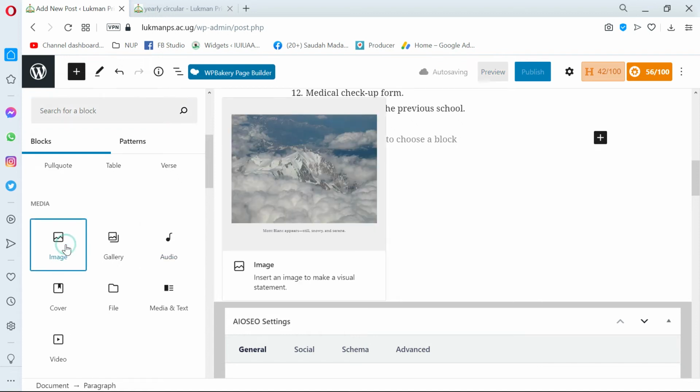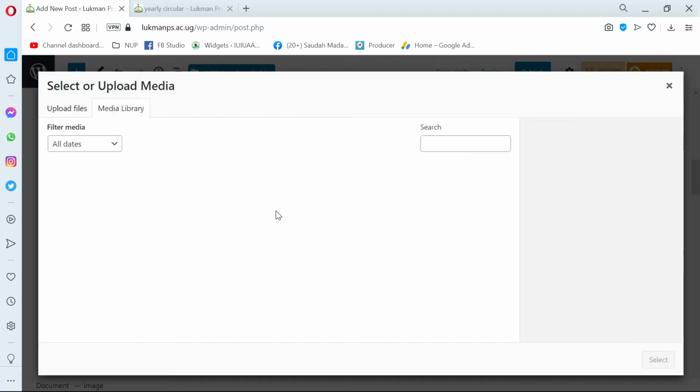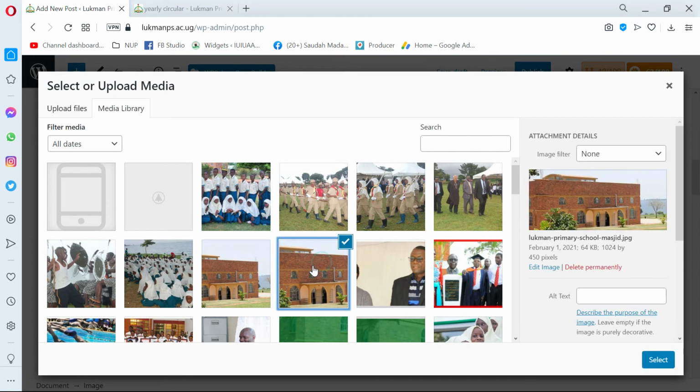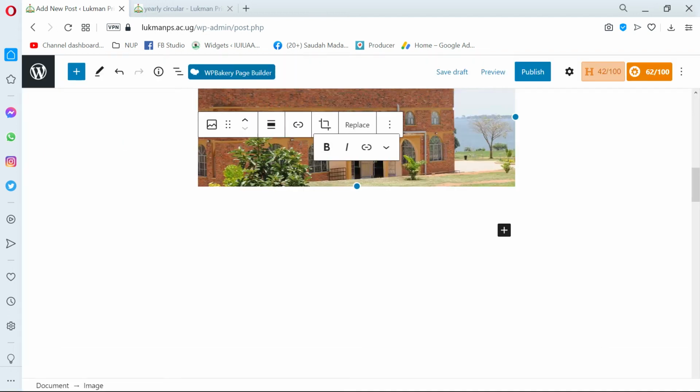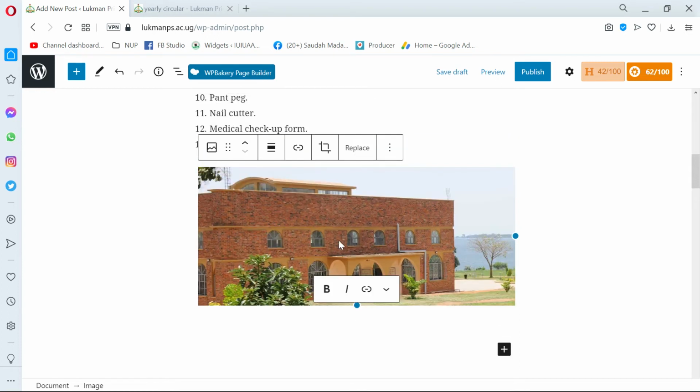So you simply click on image, and then you say upload image, media library, or upload image. So you can use an existing image, or you can simply drag and drop an image here, and then it will be used. I say I want to use the masjid, so I simply click there and select, and then the masjid will appear in the section where I want. You can crop it, you can resize it.